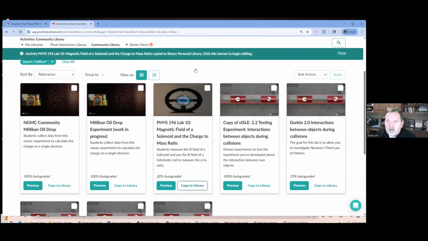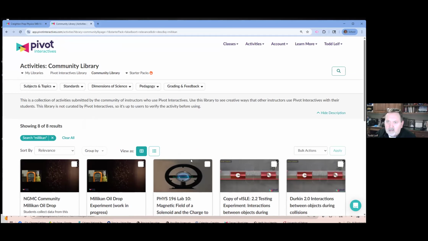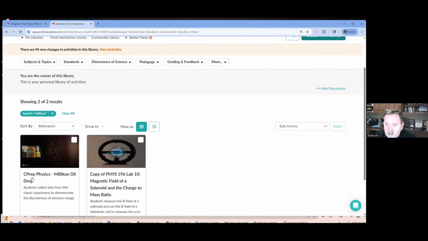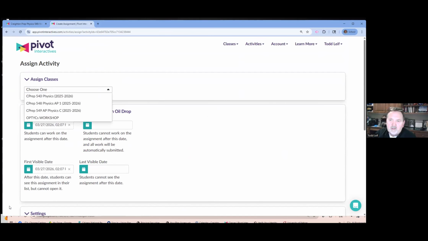And so it's now in my personal library. Once I have it in my personal library, I can go to personal library and it tells you different kinds of things. When you're in personal library, preview it, see what it looks like. And the nice thing is you can just hit assign, give due dates for when you want your kids to see it, and then figure out what class you want to assign it to.